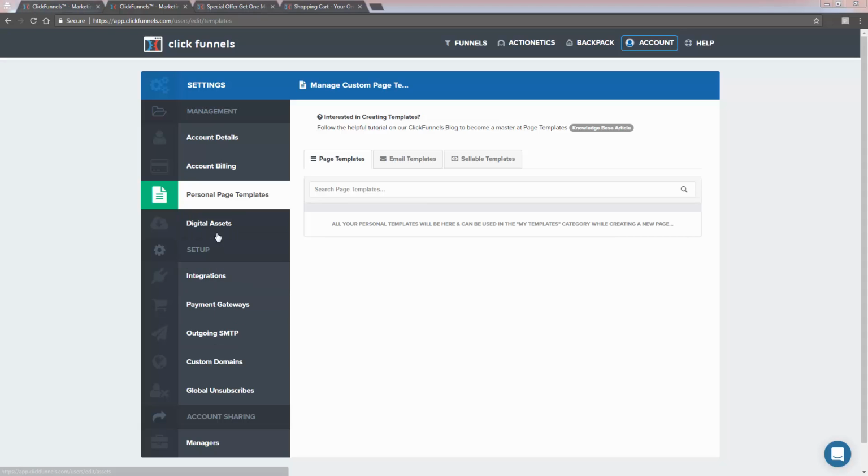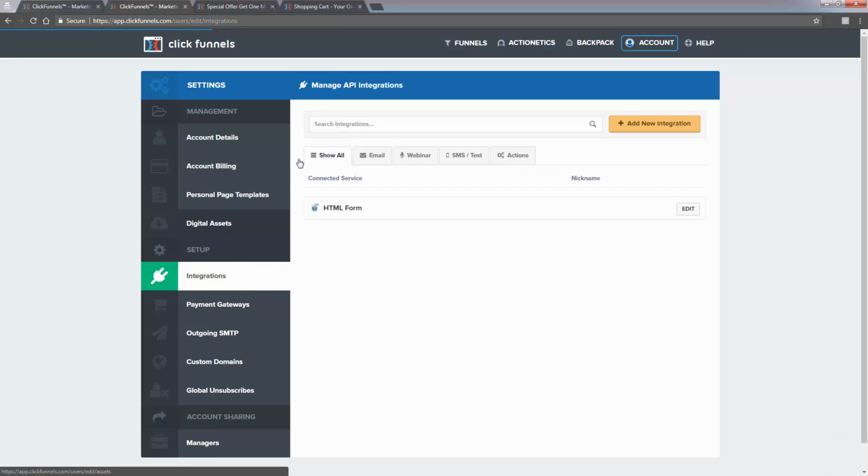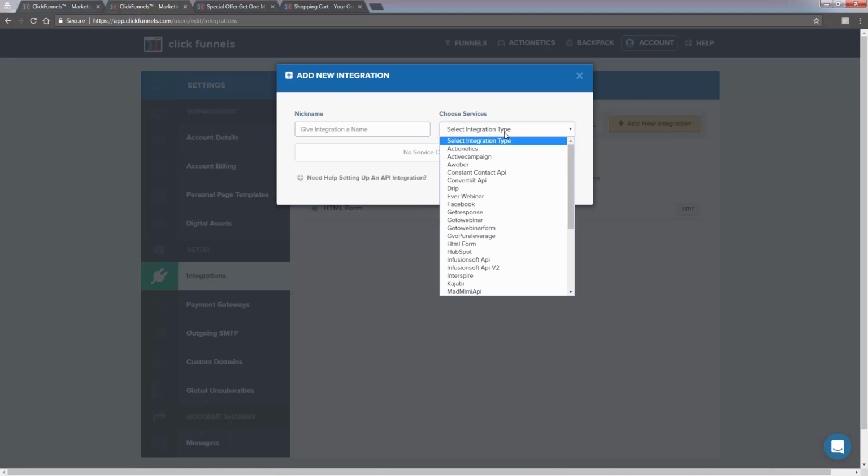Okay, we can skip digital assets. Go over to integrations. These are different ways to integrate external services with ClickFunnels. The most straightforward one would be email. Come over here and click Add New Integration. You see that there are literally tons of different ways to integrate with ClickFunnels.